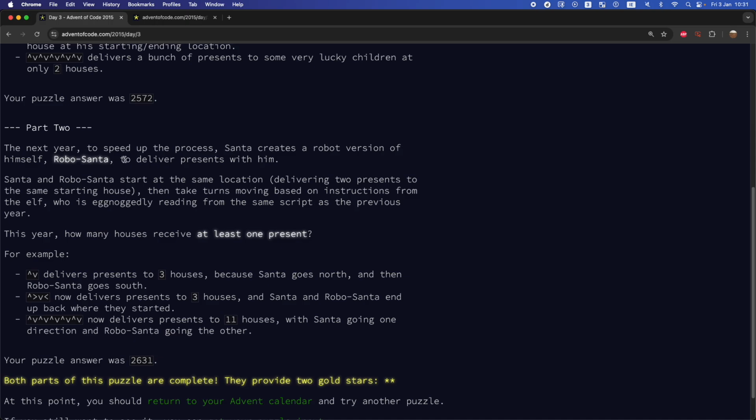Okay, part 2. The next year, to speed up the process, Santa creates a robot version of himself, Robo Santa, to deliver presents with him. Santa and Robo Santa start at the same location, delivering 2 presents to the same starting house, and then take turns moving based on instructions from the elf, who is eggnoggedly reading from the same script as the previous year. This year, how many houses receive at least 1 present?